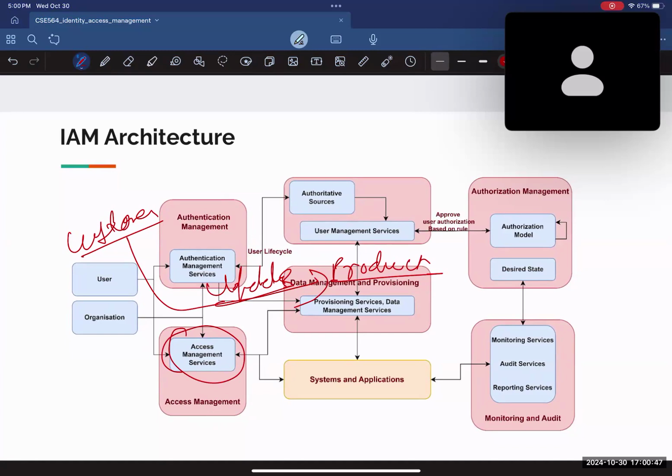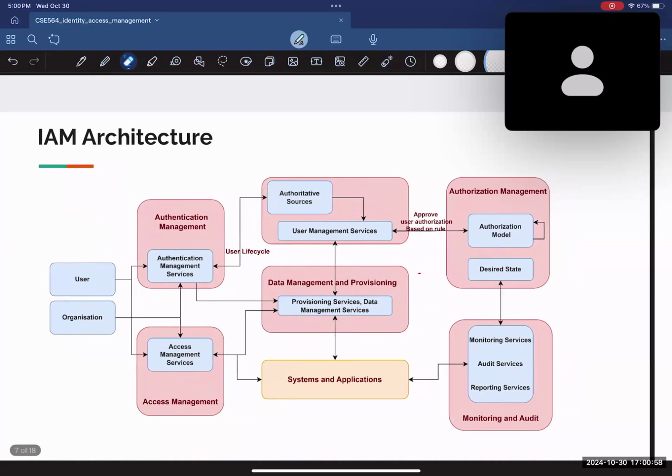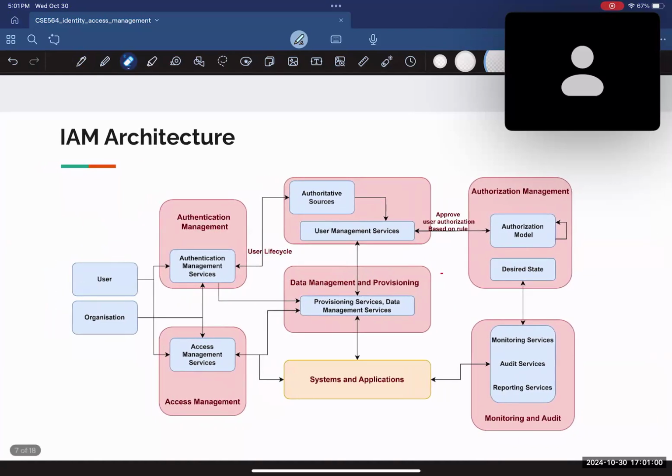access management services. So what they will do, they will check what kind of data the user wants to access and if they have proper authorization or not for performing that particular action. And how they will do that is using this authorization management module.